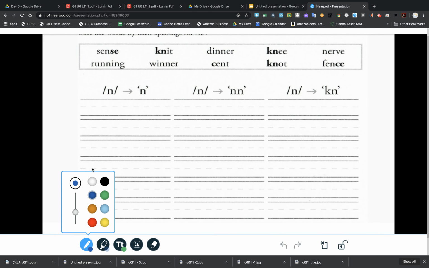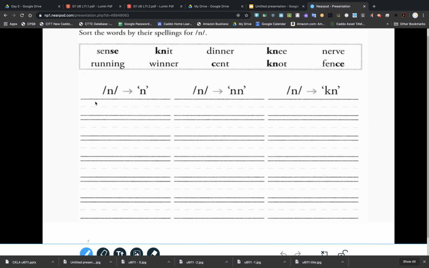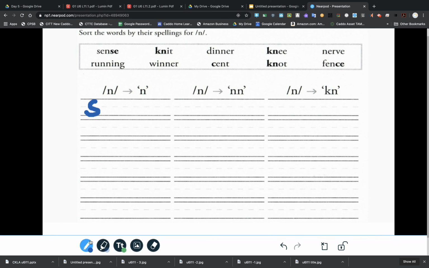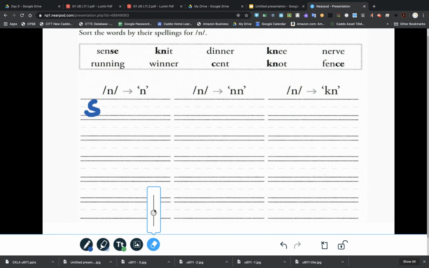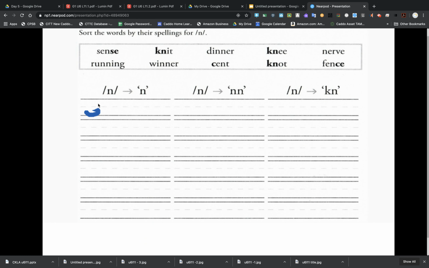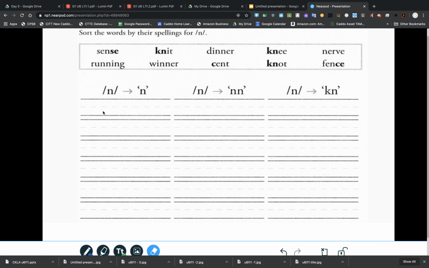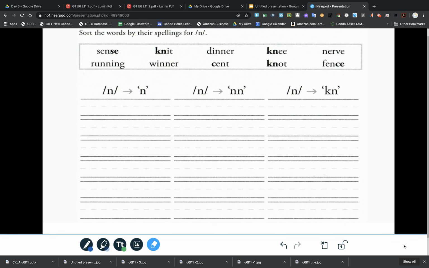Select my pen. If you use the thick, it's harder to see, so I suggest that they use the thinner pen and the larger eraser so that it doesn't take so much work to erase. And then they simply will submit their work.